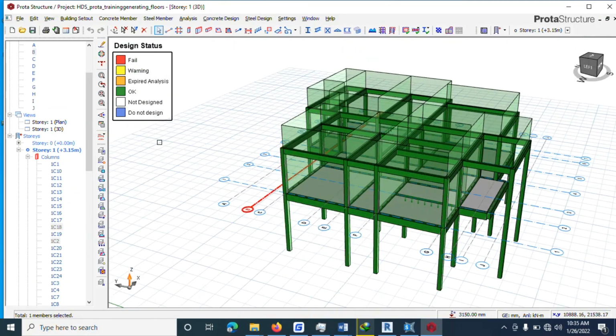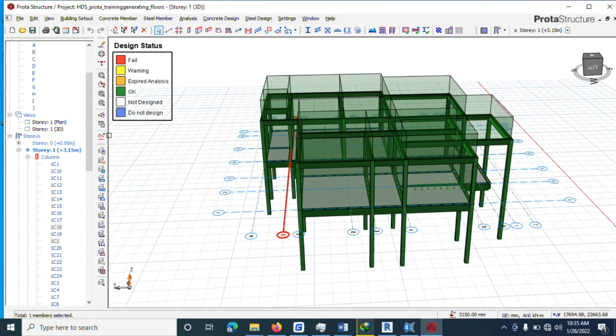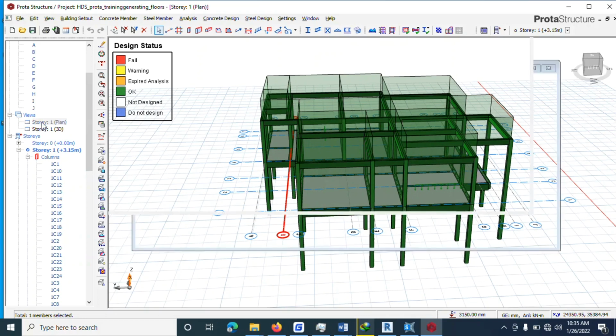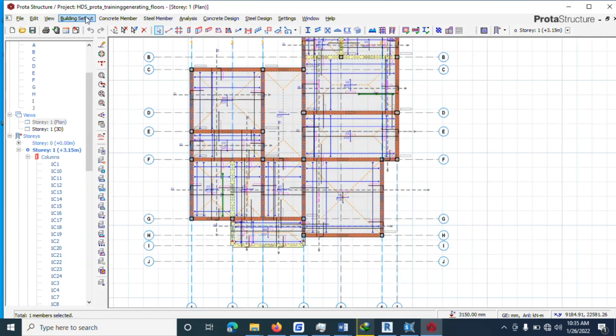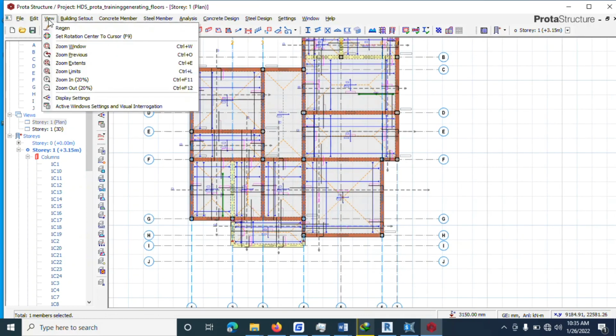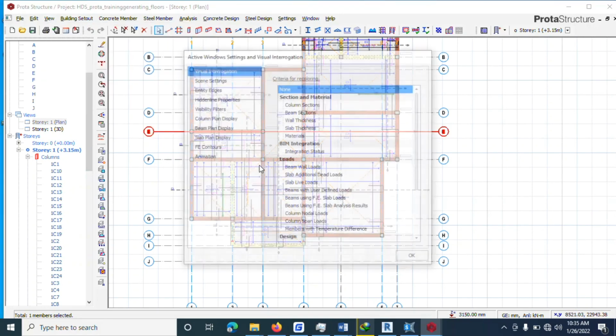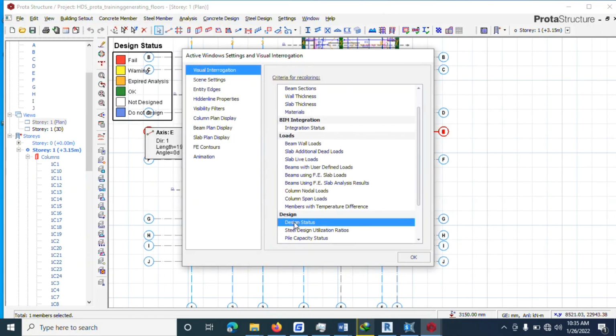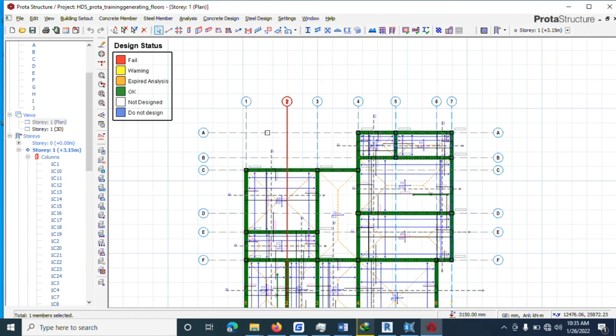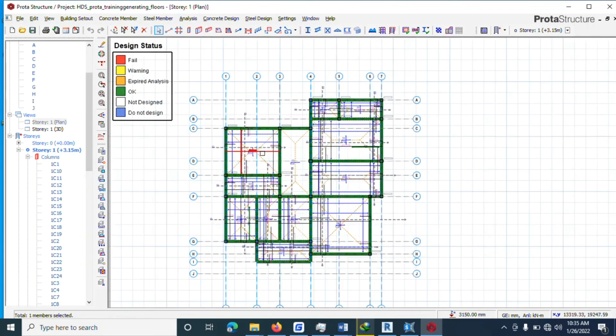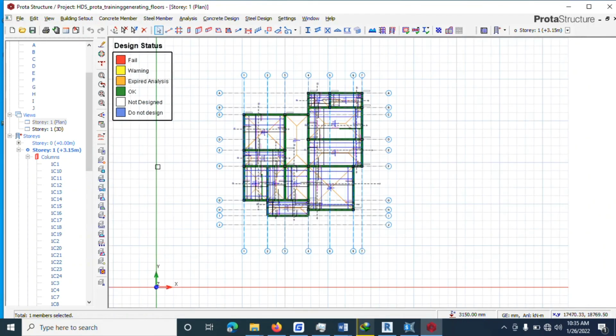So the next thing we are going to do is to put our footings. You can also stay on the ground floor and activate your design status, so that you can know what and what has passed on this level. You can go to each level and do this. So now we're going to insert our footings.